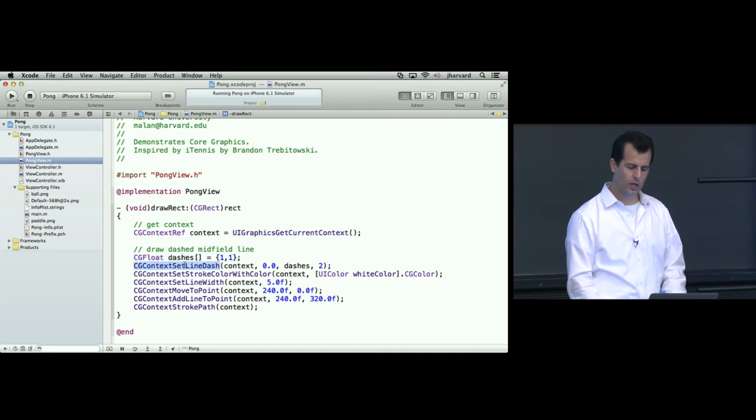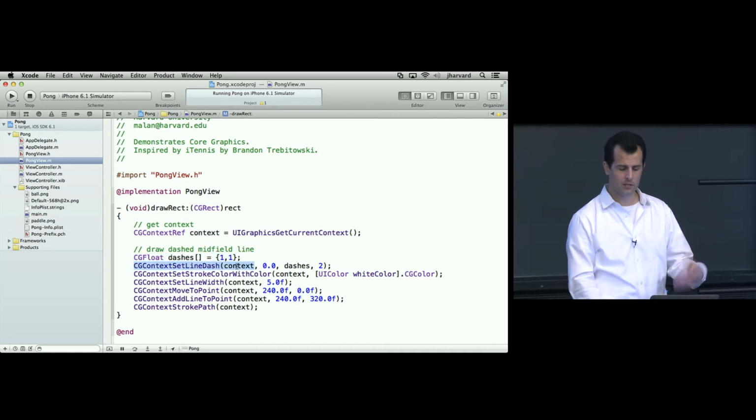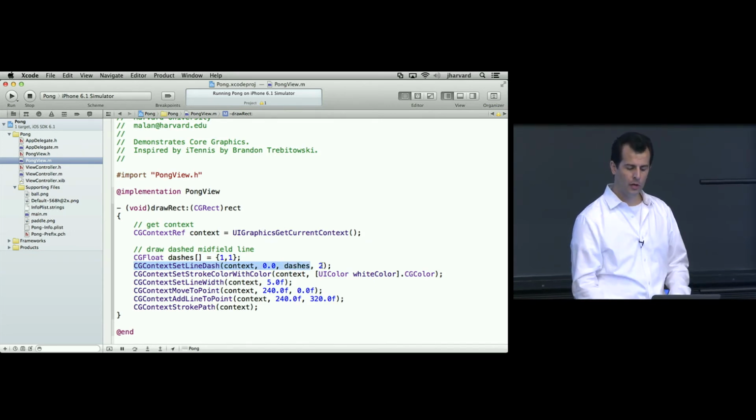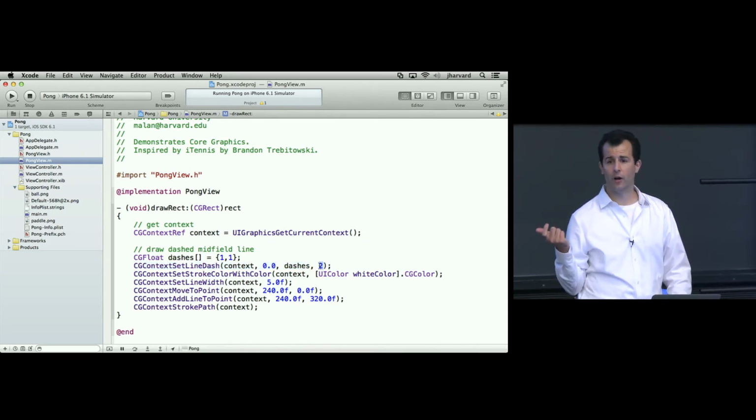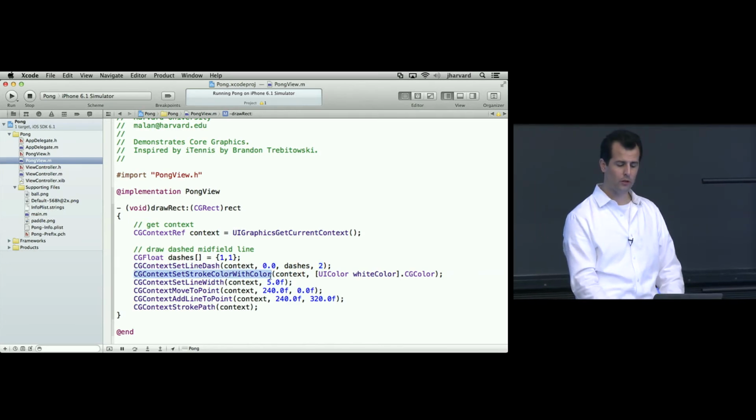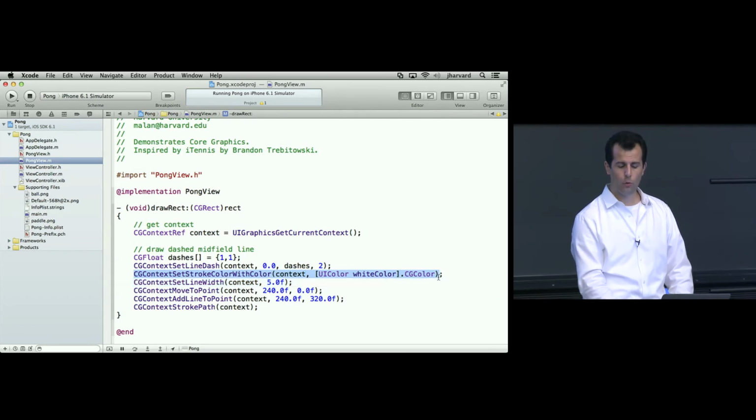So this function is essentially saying, what's your canvas? Dashes is what pattern do you want to use? And 2 just means how big was that array. Next line here, CG set stroke color with color. What's your canvas? What color do you want me to draw in?